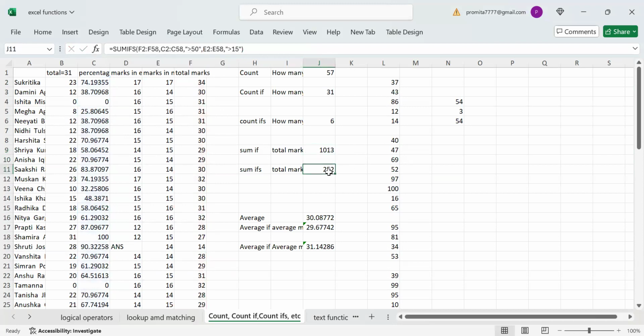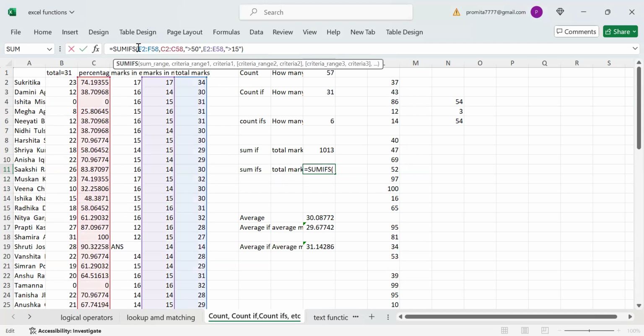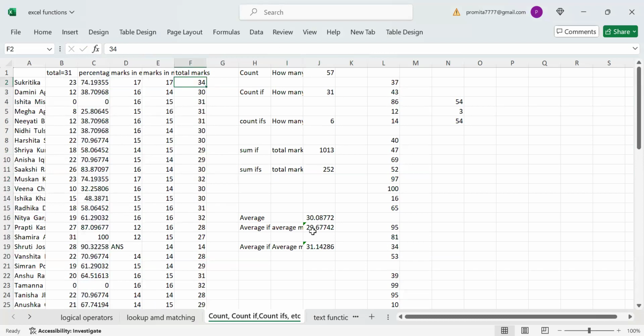Okay. And sumifs, that is 2 ifs inside the sum function. So maybe total marks scored by the students attending more than 50% classes and scoring more than 50 in maths. So here I write equal to sumifs, then the sum range, that is what to add. So first I put this total marks column, which is this one, and then both the criteria ranges.